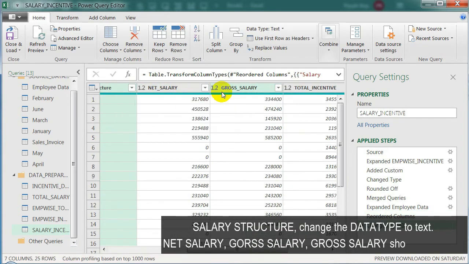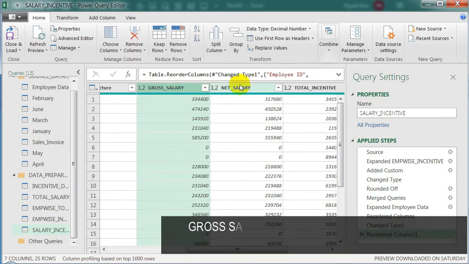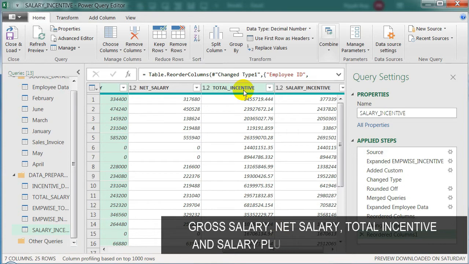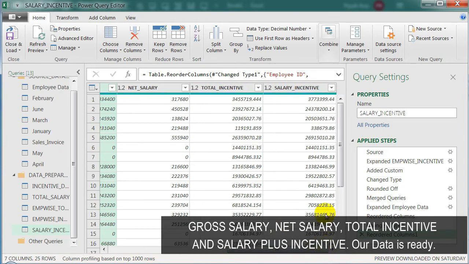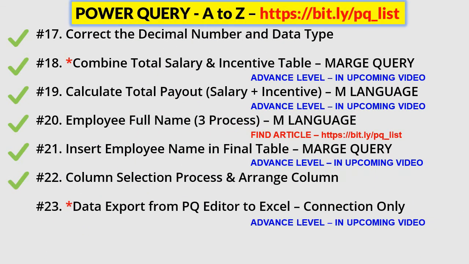Net salary, gross salary. Gross salary should come first. Gross salary, net salary, total incentive and salary plus incentive. Our data is ready. Next step 23, data export from the Power Query editor to Excel.